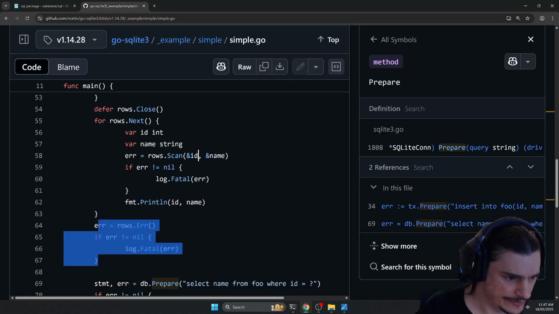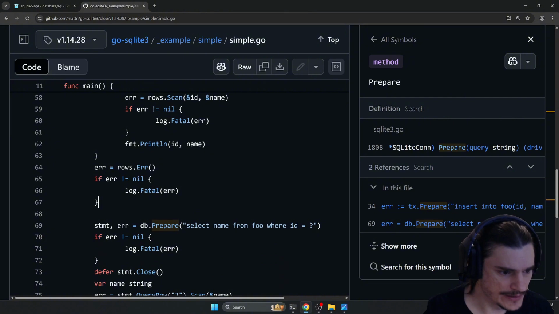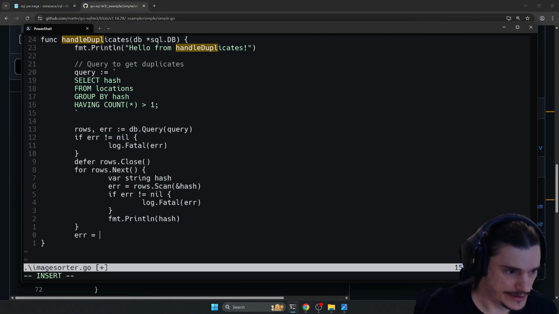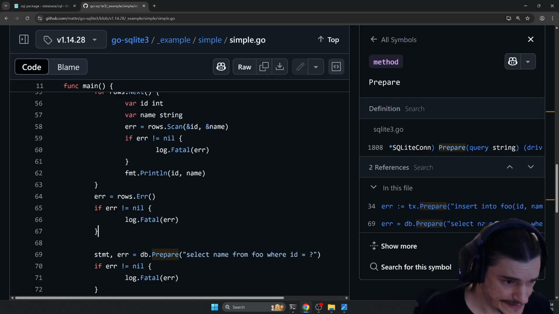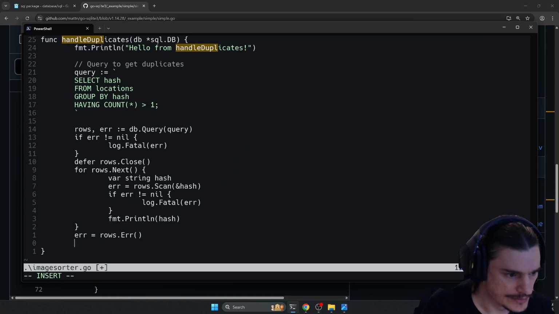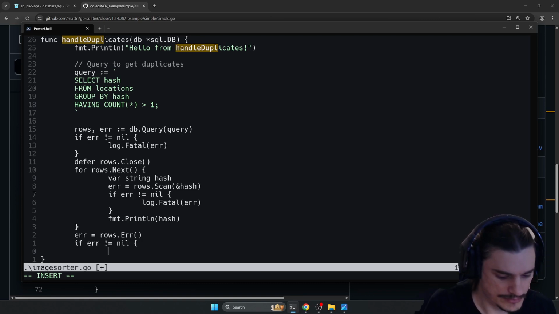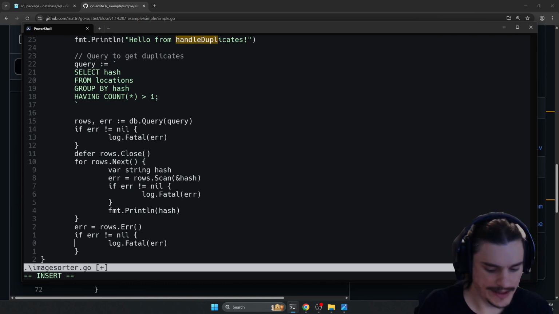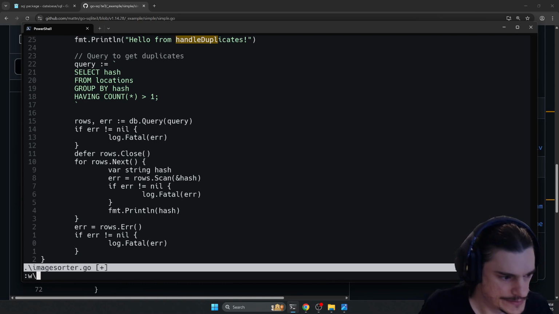So then we'll handle any errors that might have come up. Error is rows, and then this Err function here. And if error is not nil, log fatal error. Great. So we'll handle that there. All right.